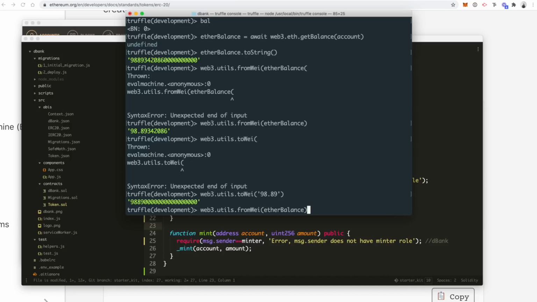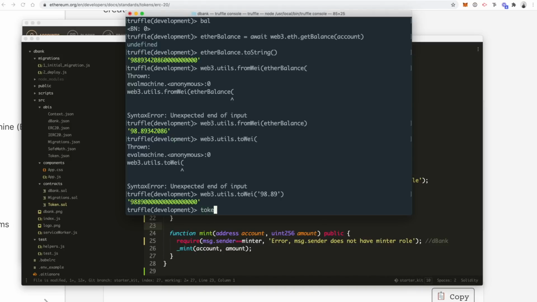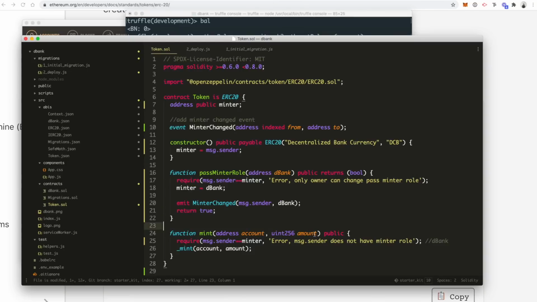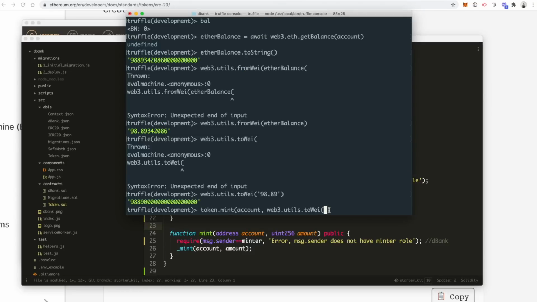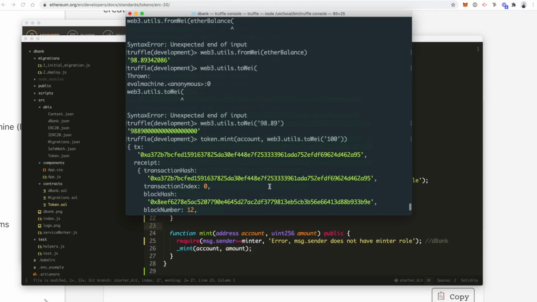The reason I say that is because I want to mint tokens. So I want to do token mint, and then I want to do it for the account. And then I want to do amount. I want to say Web3 utils to Wei, because remember at the smart contract level, we don't do decimals. We pass in tokens without decimals. I'm going to mint this person 100 tokens. All right, 100 to Wei. And then there we go. So minting ourself tokens. All right, and it worked.